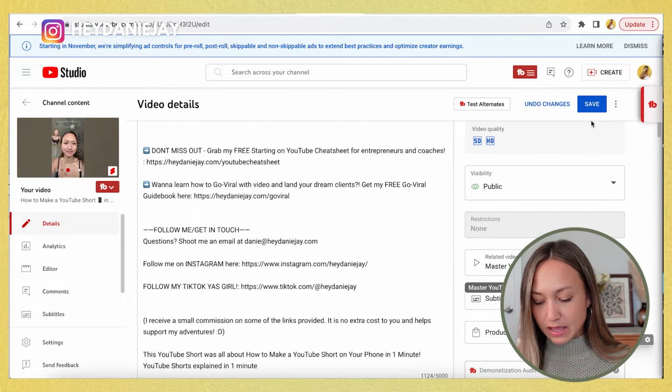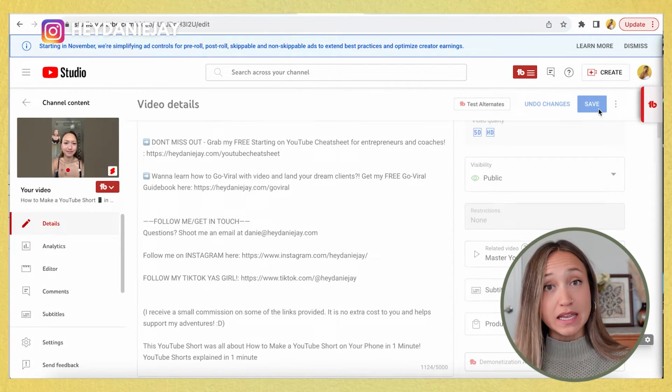I'm gonna hit that and then I am going to save it. So I recommend you do this with all of your best performing shorts. Add a related YouTube video that can go along with it to keep people on your content for longer.